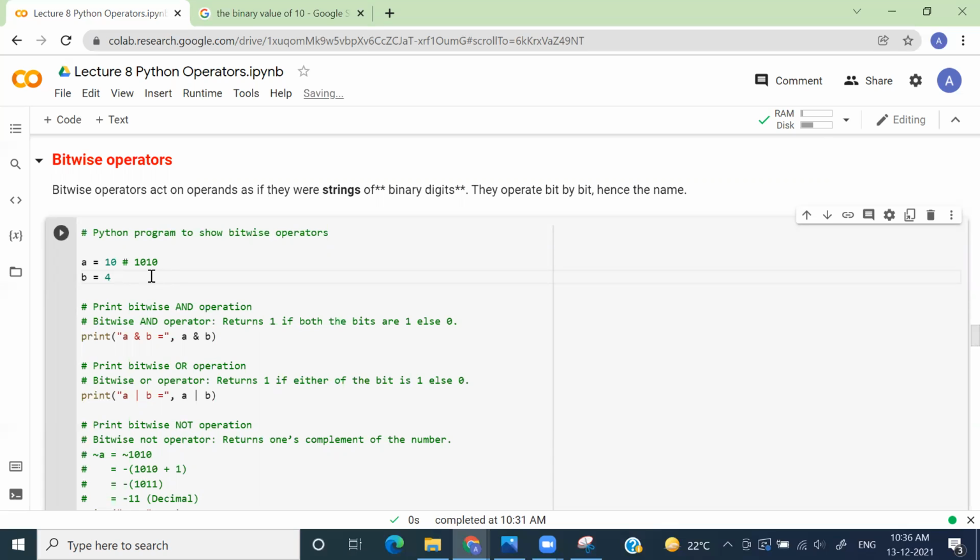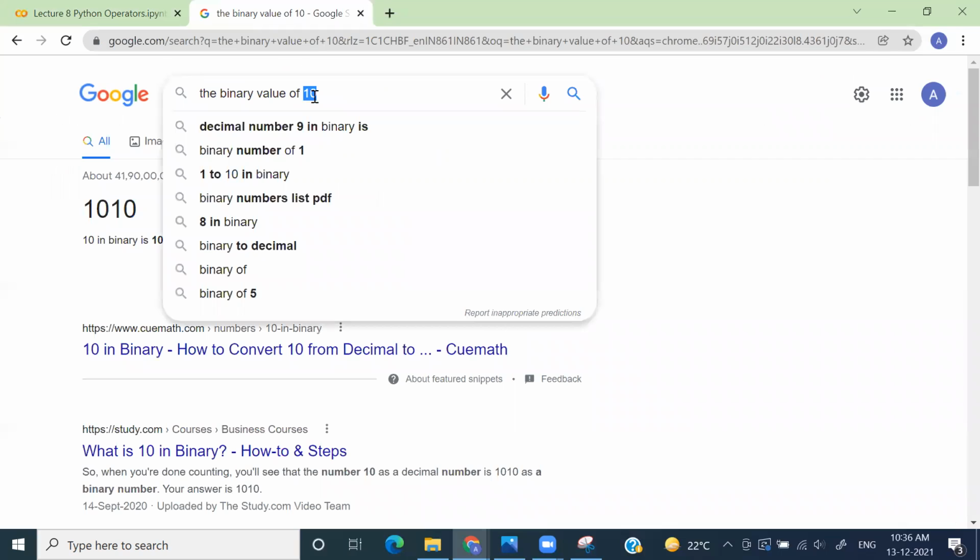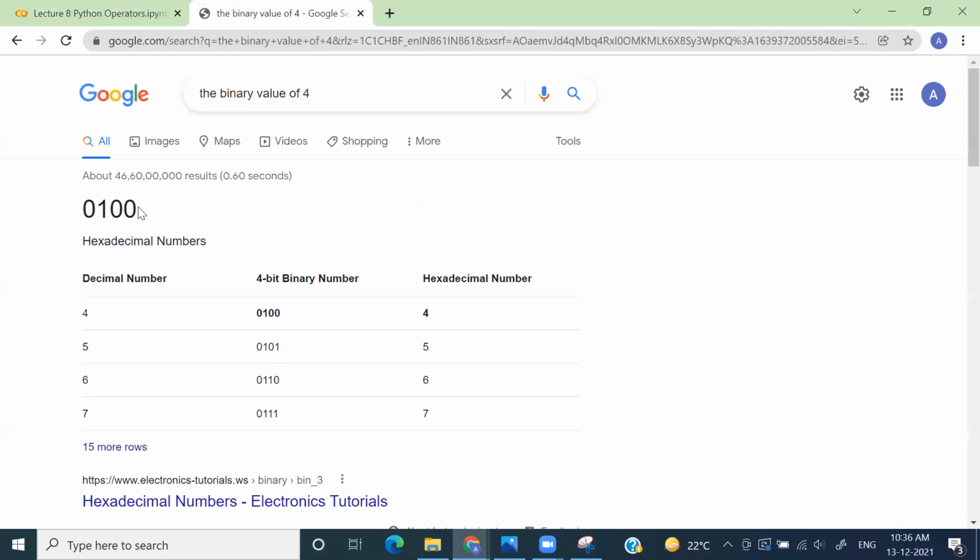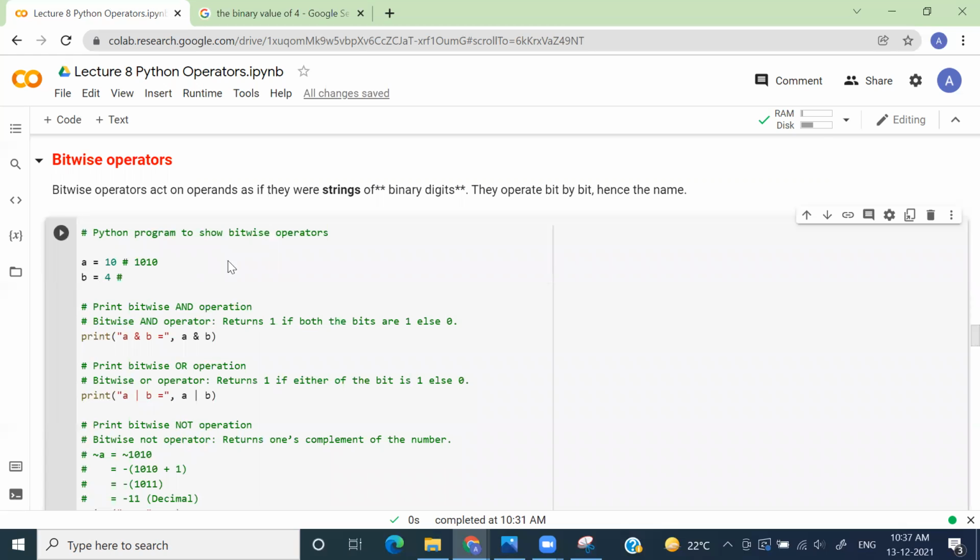Similarly, the binary value of 4, right? You can ask Google, what is the binary value of 4? It says 0100. Now what we are doing is a bitwise AND operator here. So what did we learn? AND will give you output 1 only if both the inputs are 1.